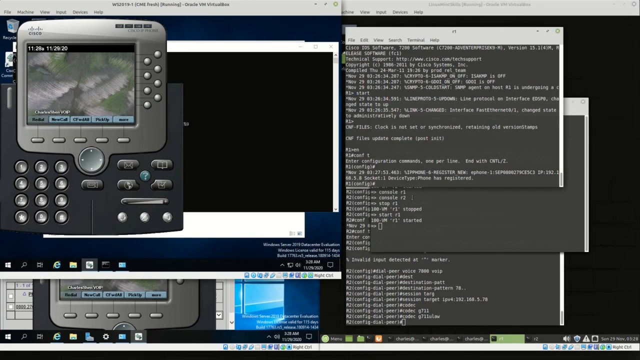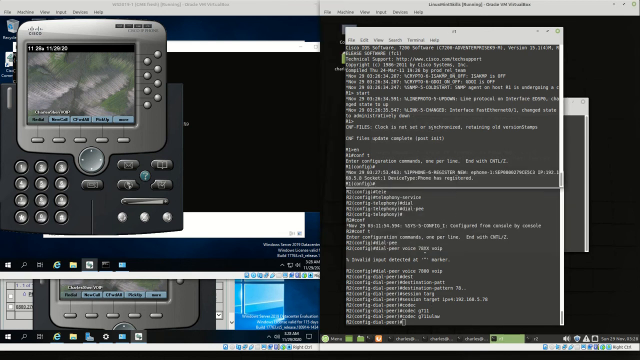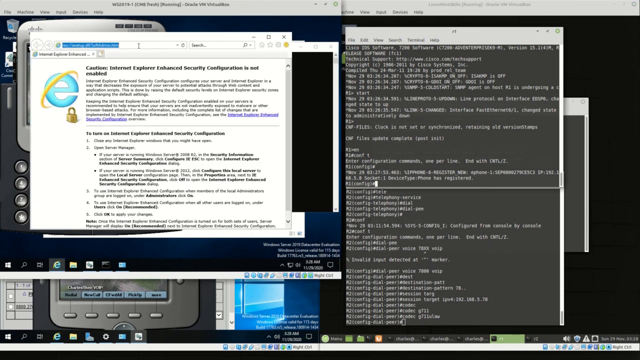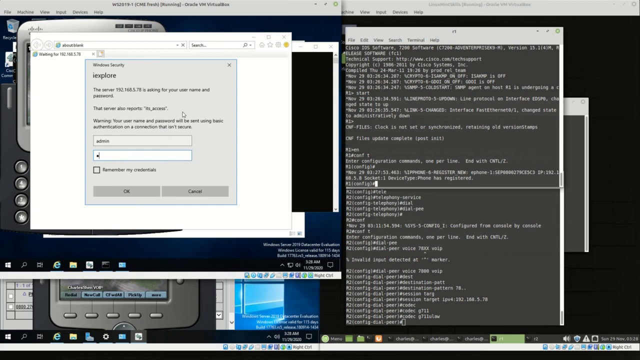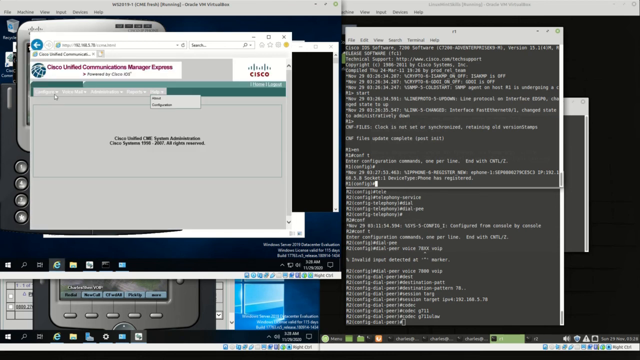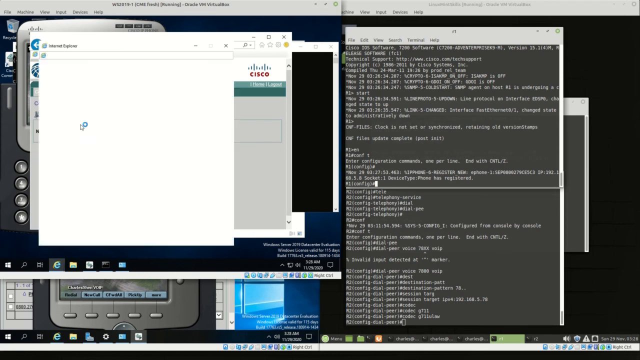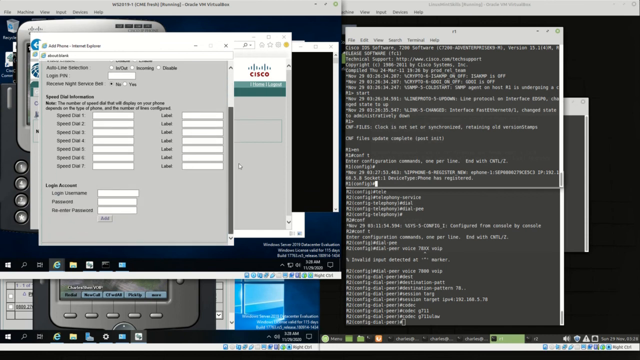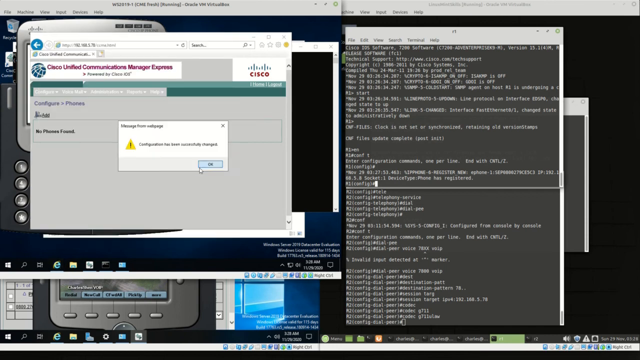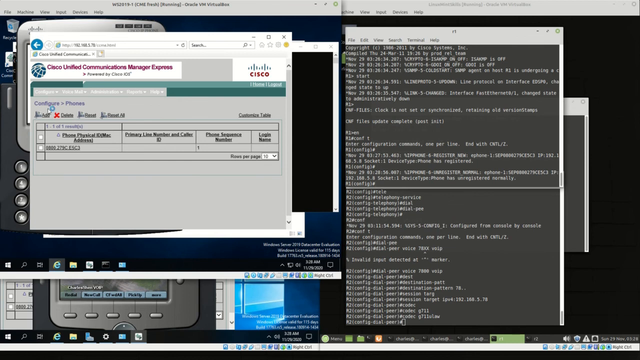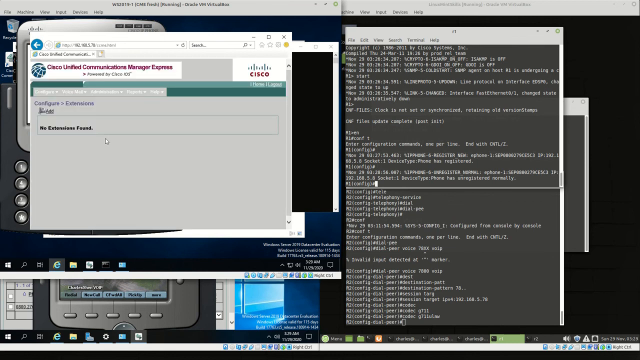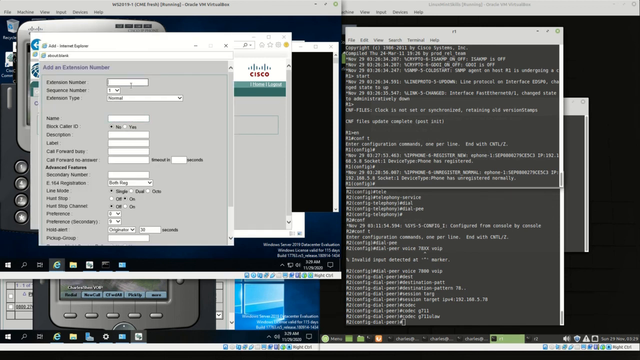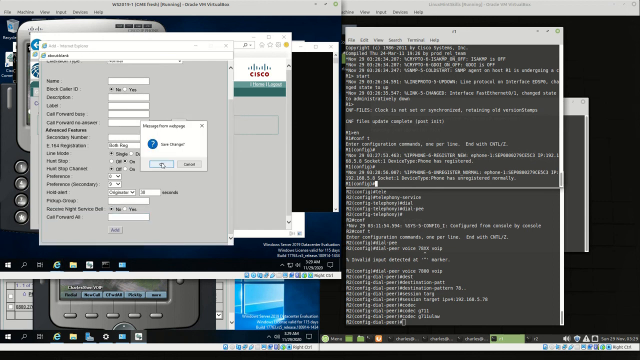Okay, after some fiddling around, mostly just restarting the router, I have successfully registered this device as well. Now I'm going to go into the GUI, admin, Cisco123, and we can configure phones, add a new phone. It's been detected. This is going to be phone 1. Add, save changes. Okay. And we're going to configure a DN. This DN, because it's 78, will be 7811. Add. Okay.